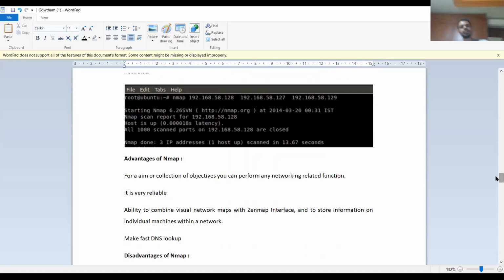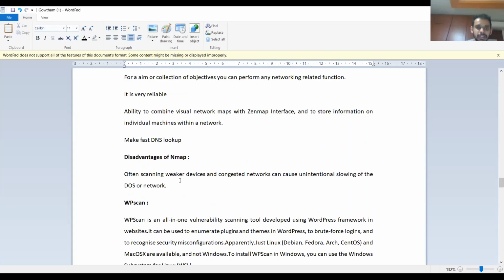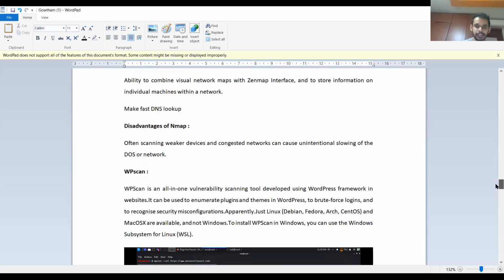Why choose Nmap over other security scanners is that it can scan different types of IP addresses or a network at the same time, and it is very reliable compared to other security scanners. It has the ability to combine visual network maps with the Zenmap interface and store information on each network, and it makes DNS lookup fast. The disadvantage is that it can slow down the network because we scan multiple networks, so it can be slow sometimes.